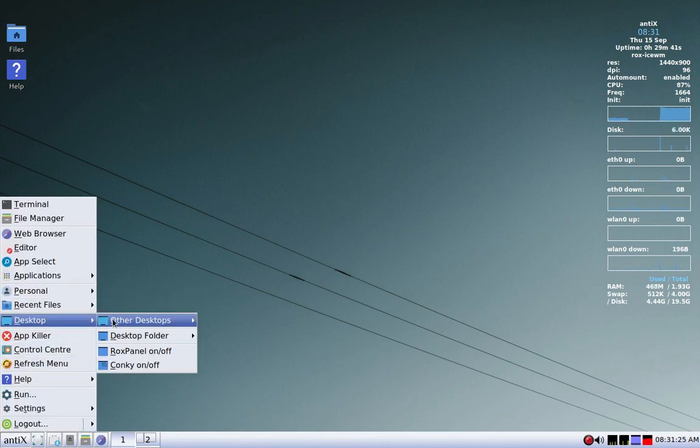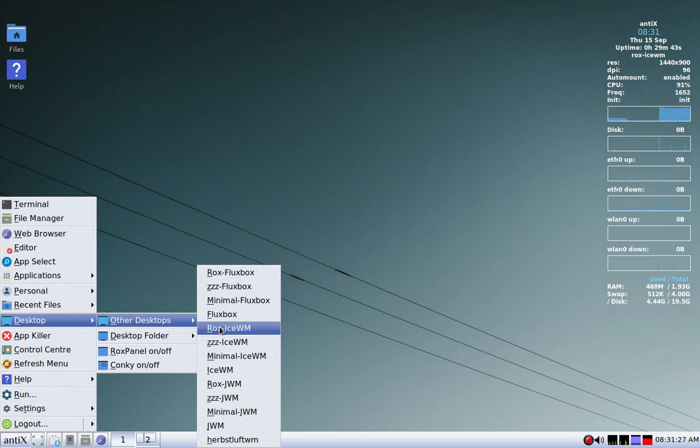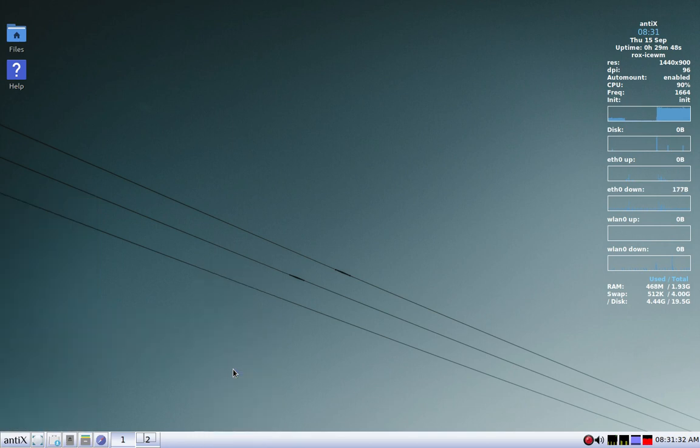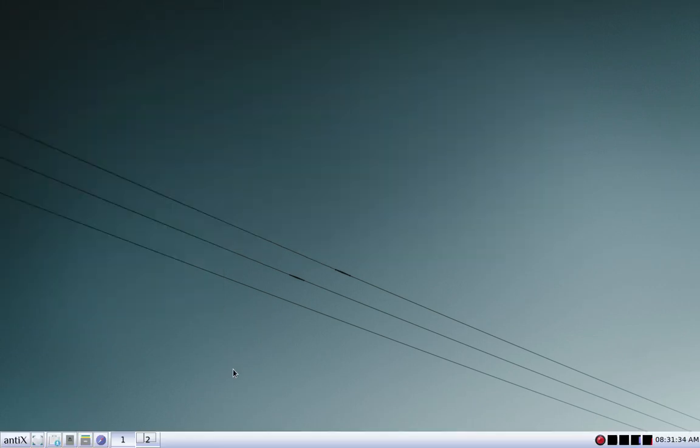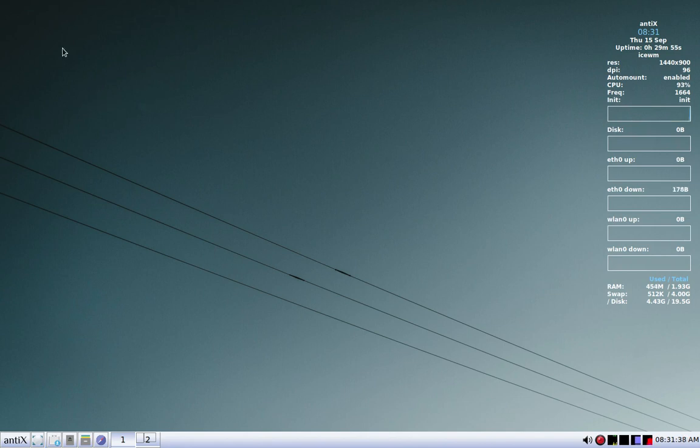And what we do is we switch the desktop from ROCKS IceWM to just straight IceWM. And you'll notice that the icons went away.